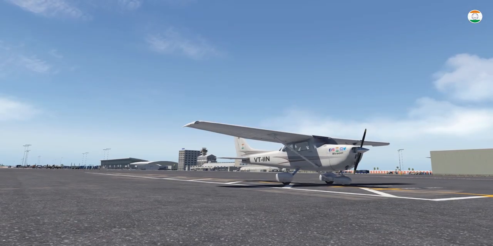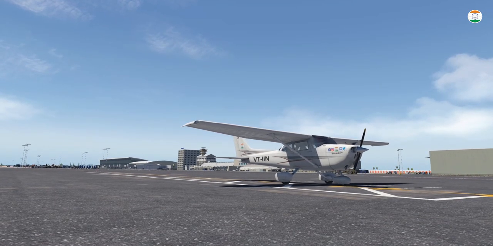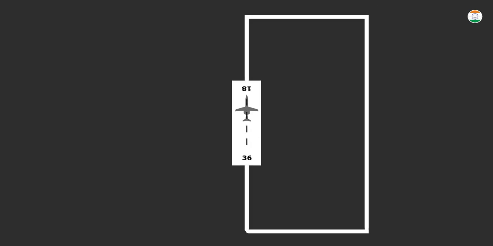Alright guys, welcome back. Now to start with circuits and landings, we need to know a few things. A circuit is just when you take off from a runway, circle around and come back for landing. It has five legs: upwind, crosswind, downwind, base and final. A circuit can be done on both sides.